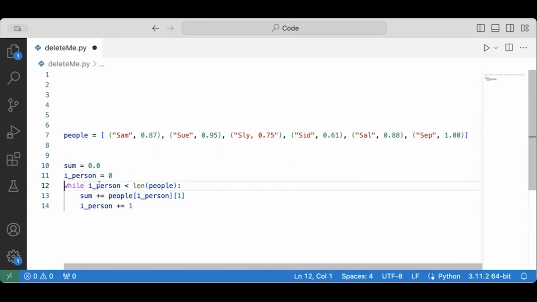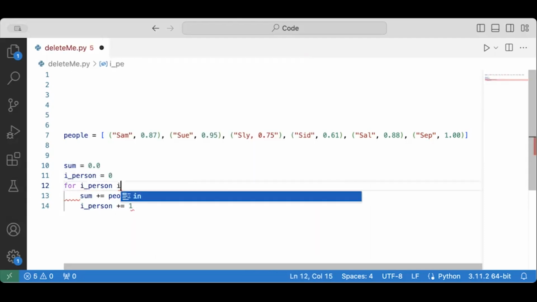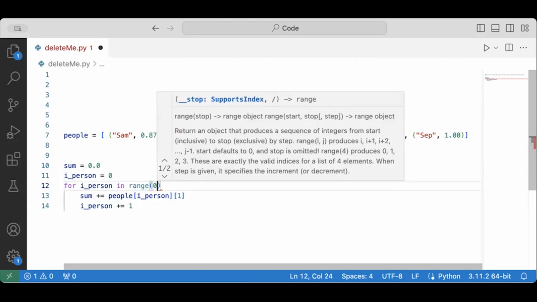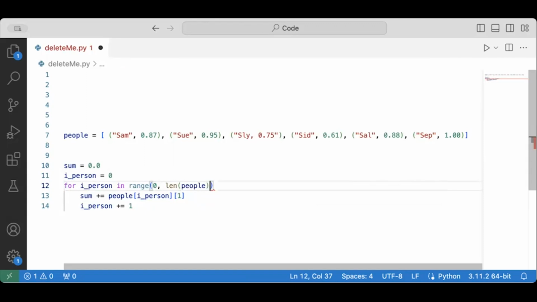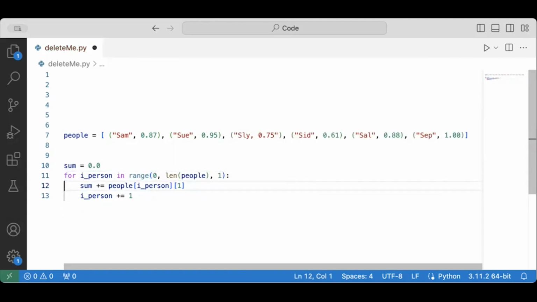So it's far superior to use a for loop for something like this. I'm going to say for I person in range, and I'm going to start at 0, and I'm going to go up to length of people, and I'm going to count by 1. Now, all the parts of the loop control, the start, the end, the increment, all in the for loop itself. The body only contains the body. It's far more understandable.